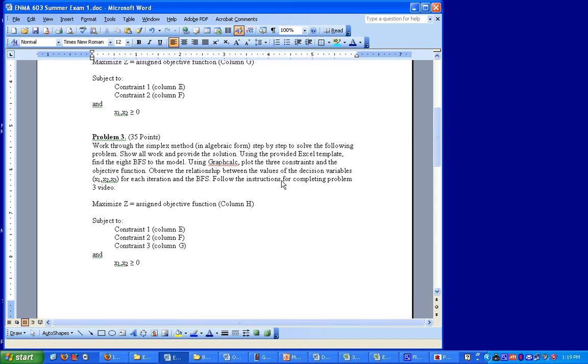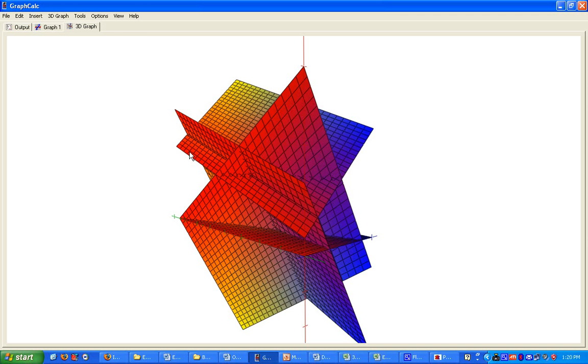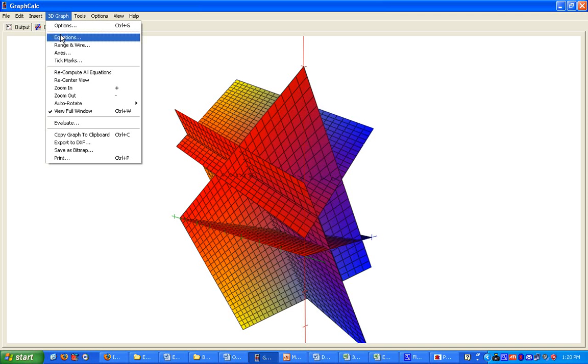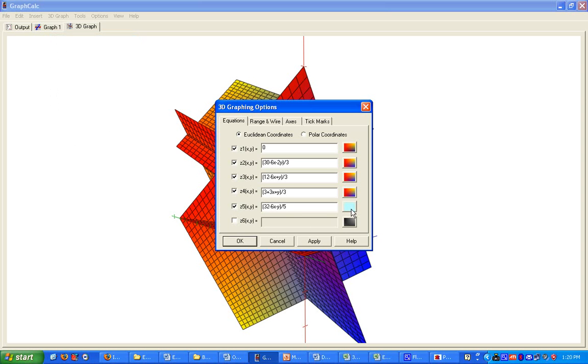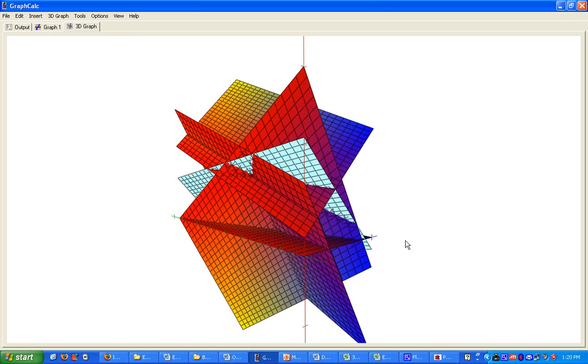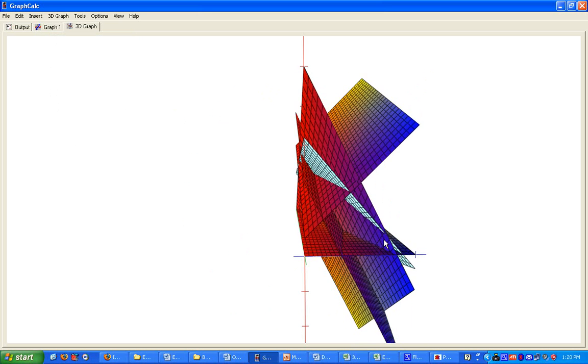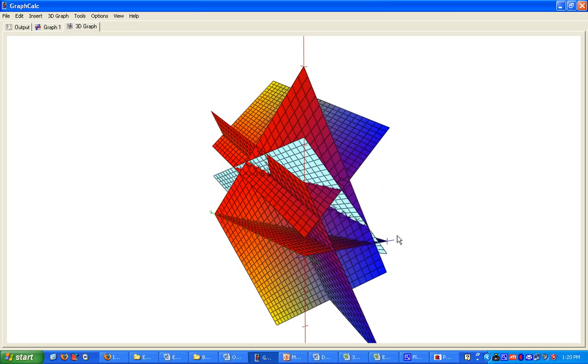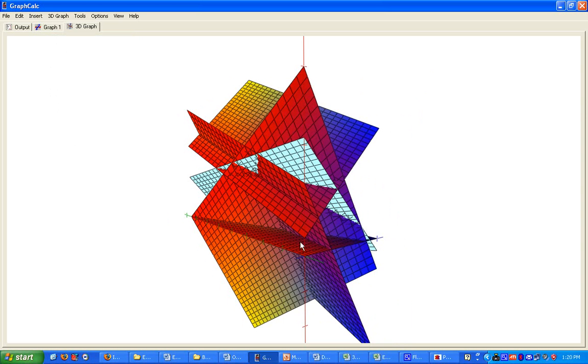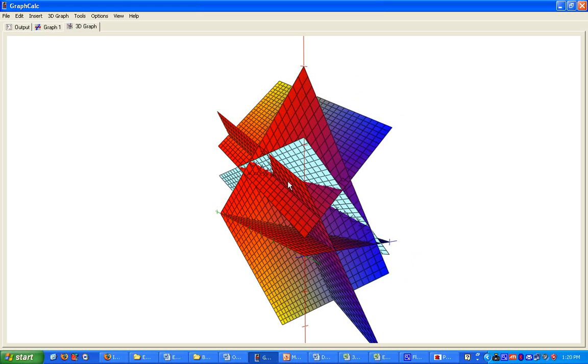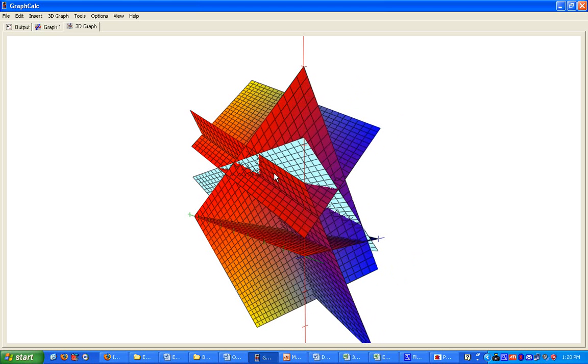So to bring up the objective function, all you have to do is go to Equations and make sure the objective function is this nice blue color. And I would like you to include the objective function in your image. I didn't because I was just demonstrating how to put these points and draw arrows, but make sure you include the objective function. You can see that the objective function touches the polytope at this one point right here.